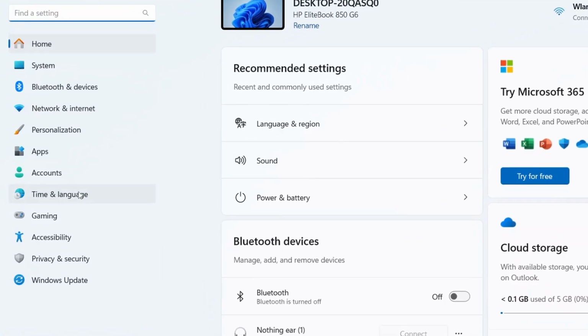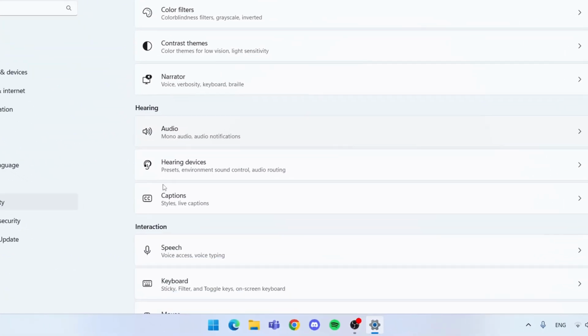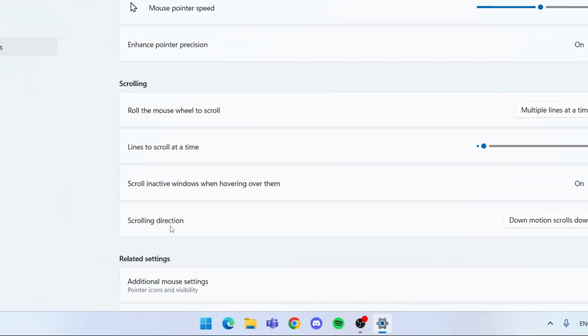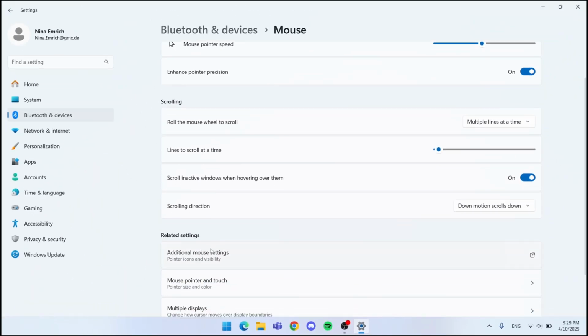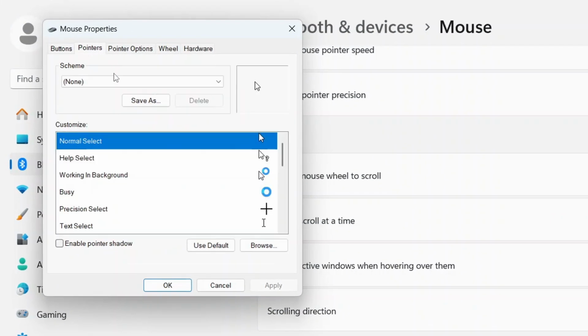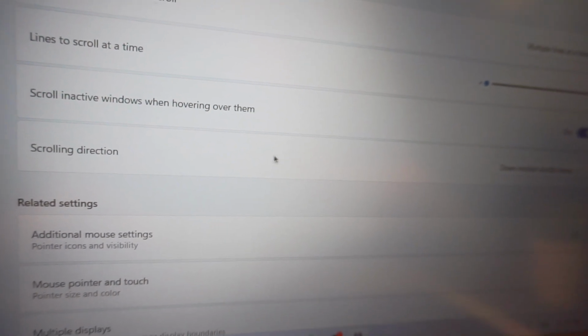To activate the cursor, open up your settings and go into accessibility. In here, scroll down a bit until you find a point called mouse. Click on it and in the next menu, simply click on mouse again. Now you just need to look for additional mouse settings and open up this window. Now just go to the pointer setting and open up the schemes. In here we want to select the scheme called El Capitan since that's the one we just downloaded. In this window, select yes to confirm your change. Once you did that, you have this clean and minimalistic cursor right here.